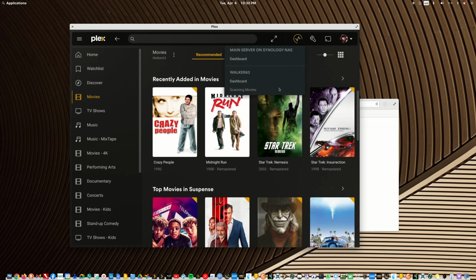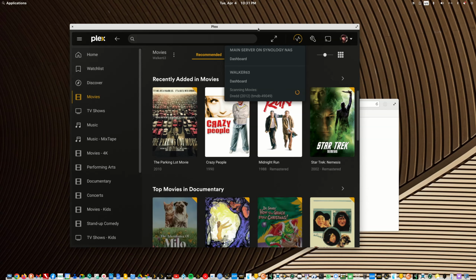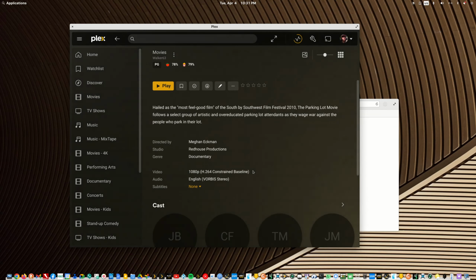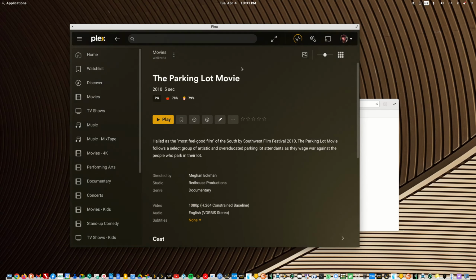And it may flash by quickly because it's only a 5-second video. There it is, updating the metadata for the parking lot movie. And I assume this is the correct movie. Alright, so let's back up a little bit. Let me find it. And I'll copy it off the server.